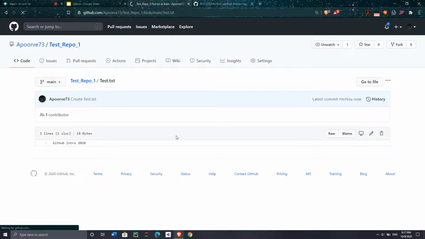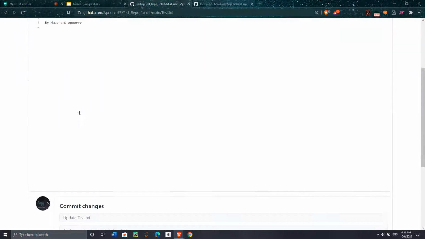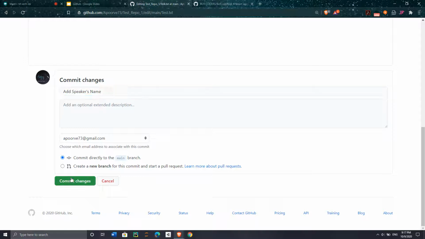And now I will edit this file. For editing this, I will simply add a new line and I will say by Mars and Apur. Okay, so it's small. And I will now say add speaker's name and then I will commit that again.